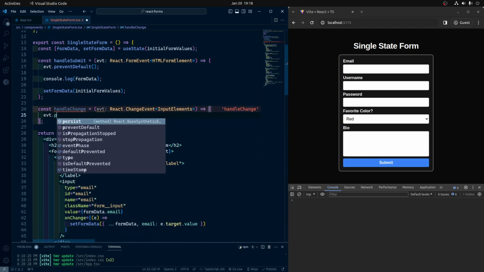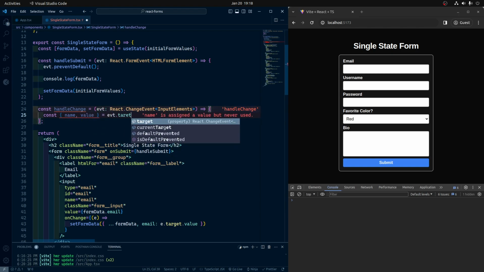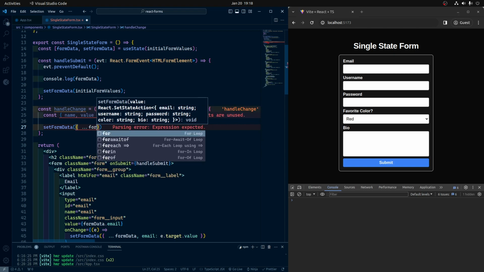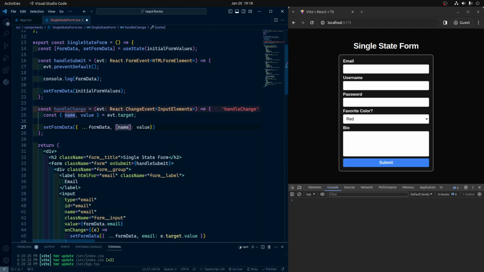And then here we're just going to do this. We can just pull out the name and the value from our event.target. And then we just set the form data to, we'll spread the form data, and whatever the name is, set it to the value of it. There we go. So let's try out this handleChange function.